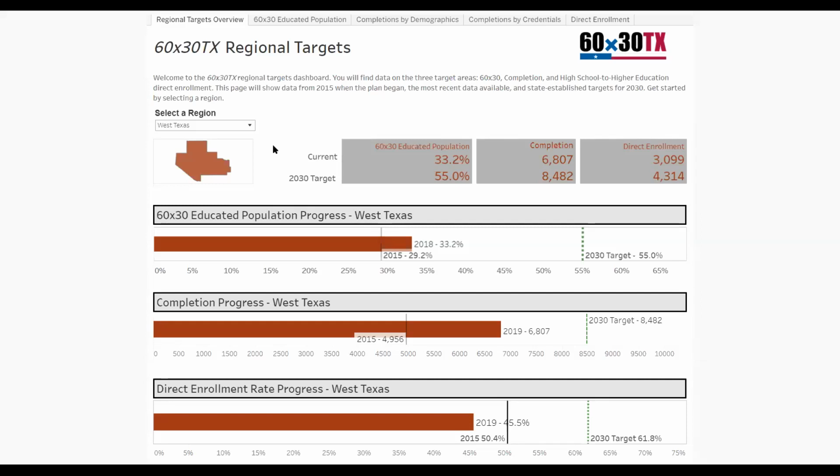In the meantime, I also dropped the link to the dashboards in the chat again if anybody needs it. That will take you to a homepage that has some different links on it. Select the one that says 60 by 30 regional dashboard. That's the one we're looking at right now. Okay, let's give about 10 more seconds and we'll close the poll.